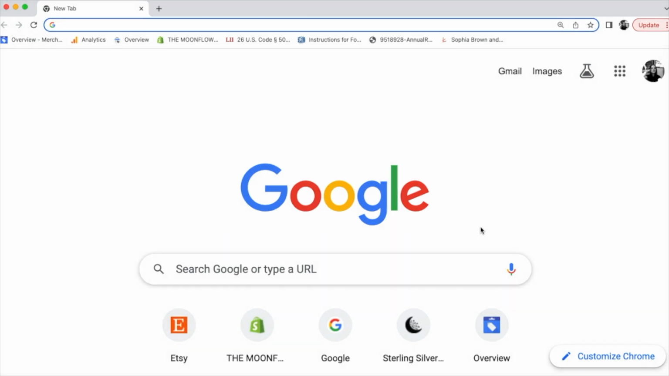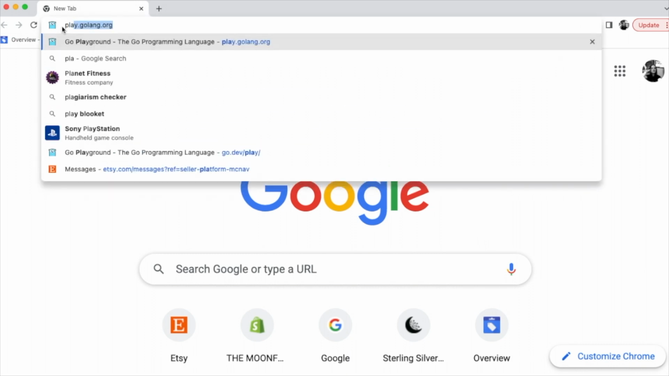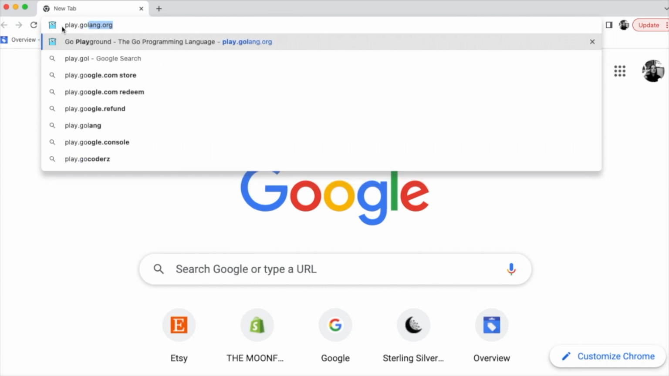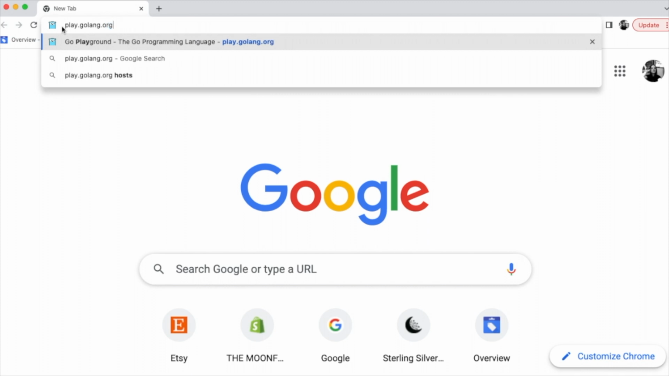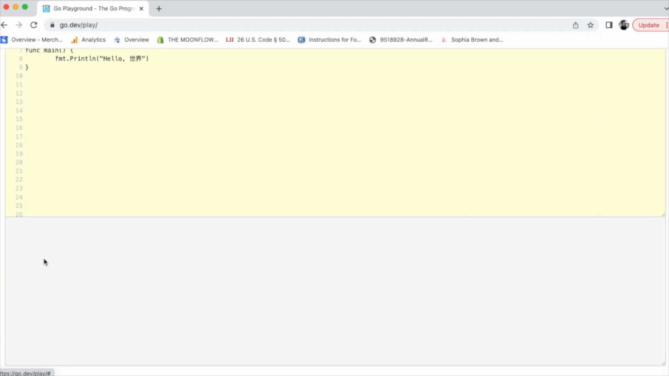Okay, are you ready, Renee? Yes. Great. The first step is to navigate to the Go playground at play.golang.org. Then go ahead and press enter. Great. This page has two main sections, the code editor on the top yellow panel and the output console on the bottom gray panel underneath.